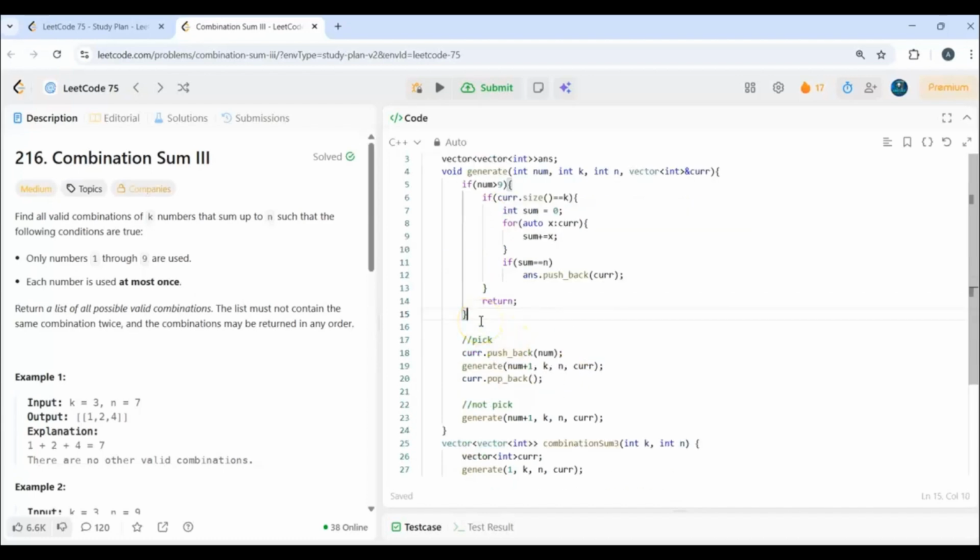This is our base condition. Generally, to generate all the subsets for a particular number, we follow the pick and not-pick principle, where we have two options: either to pick the current value inside our subset or to ignore it. If we pick the current value, we push this current num value inside our current vector, and we call the generate function again by incrementing num by 1.